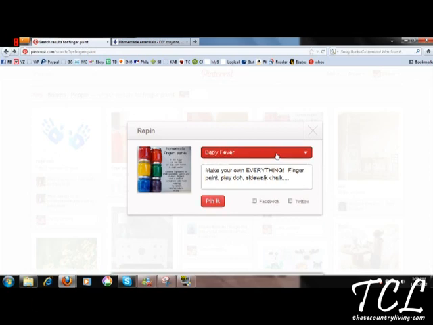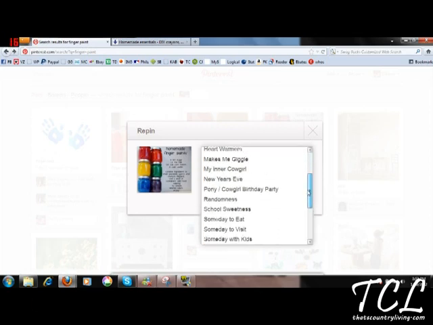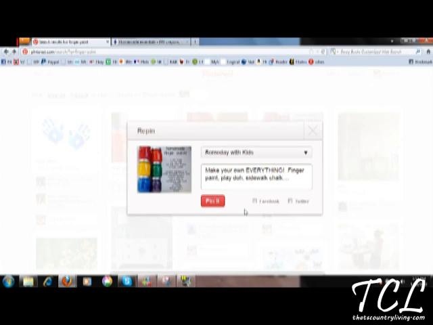Here pops up my choices. These are all of my boards that I have. So this one would definitely go into the Someday with Kids board. That's where I pin all of my craft ideas or things that I think would be fun to do with Lily. I click Pin It.